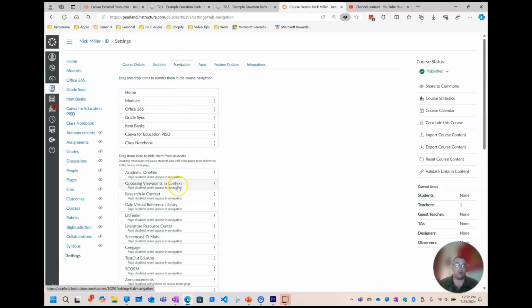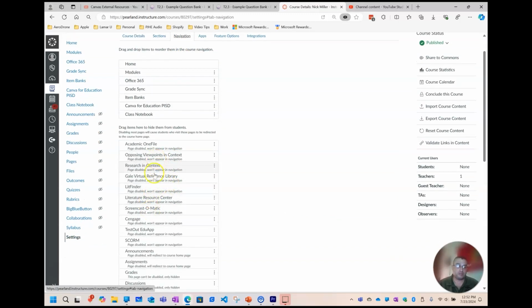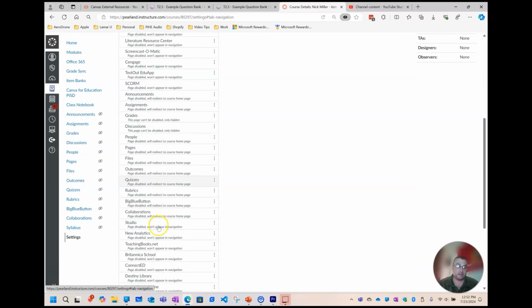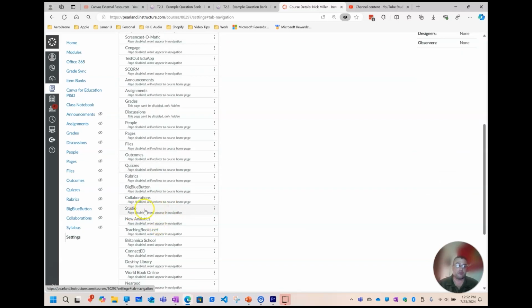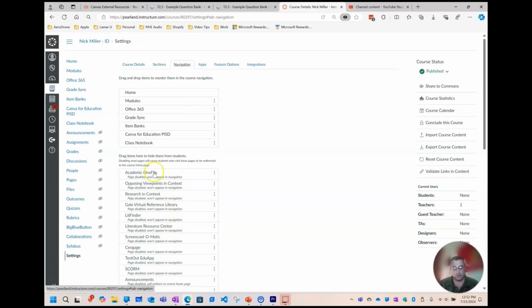I can turn it on, Screencast-O-Matic, and then down here on Studio, I can turn it on here so that I have Studio in my course navigation. I don't want to do that. That's not where Studio needs to be.